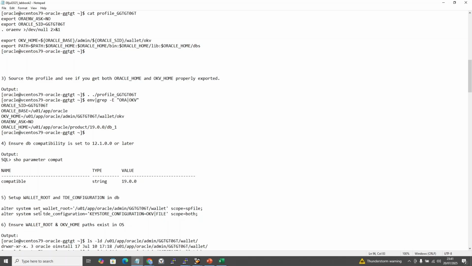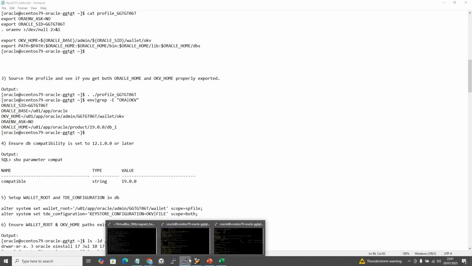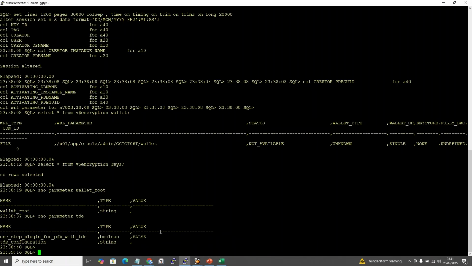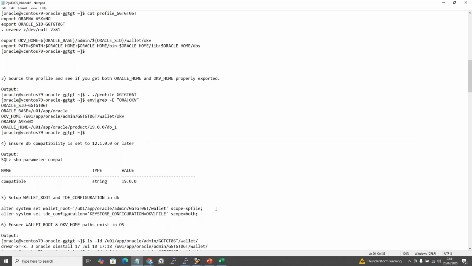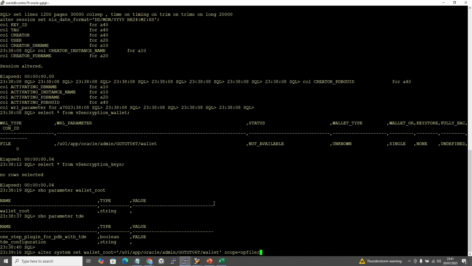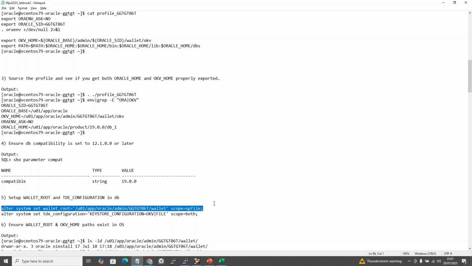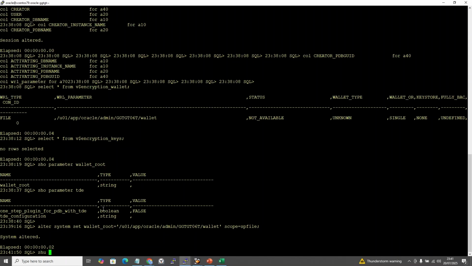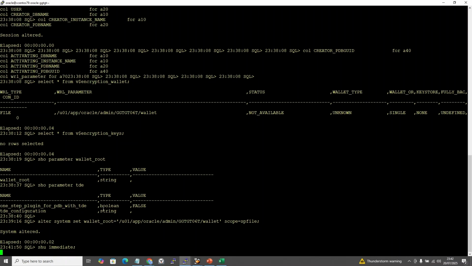Okay, if you see here, I have the wallet root and then the TDE configuration value set to null. This parameter cannot be changed online, so we set this in memory. And this parameter cannot be changed until you get the value reflecting in wallet root. So let's restart the DB. It will take only a minute.